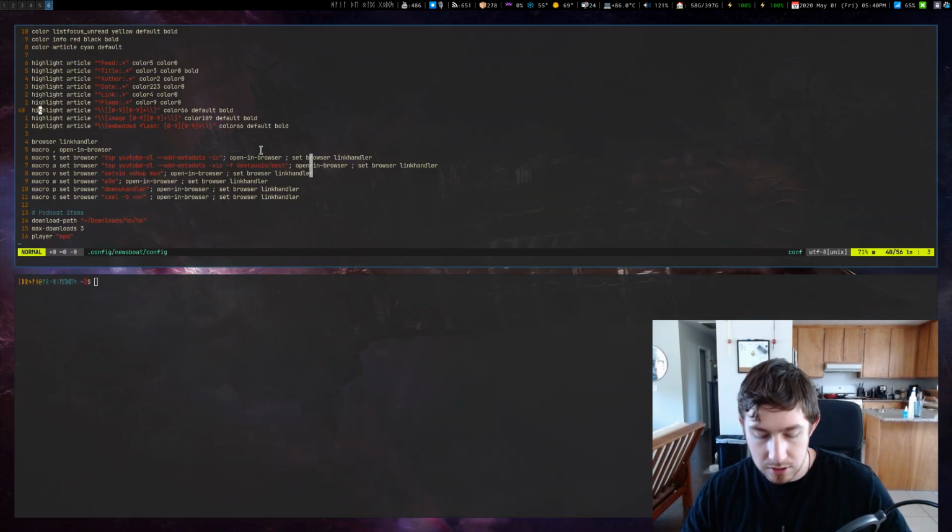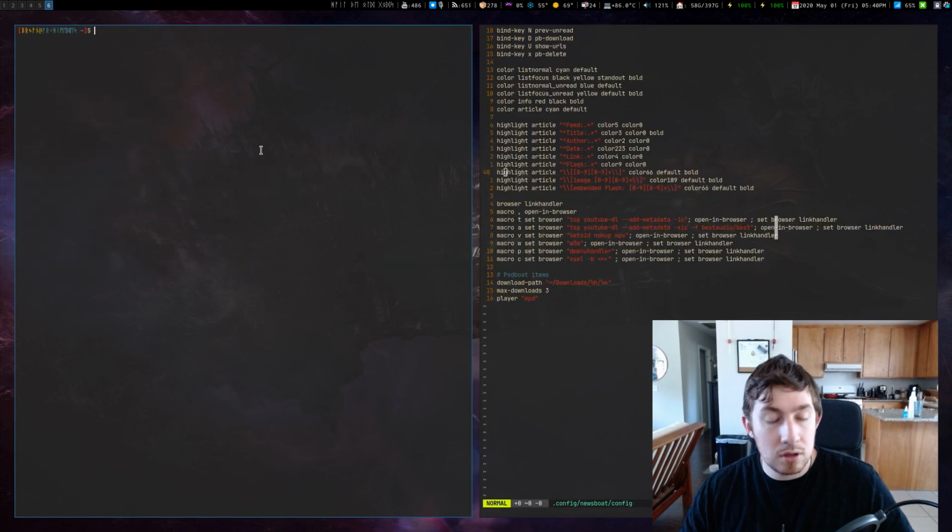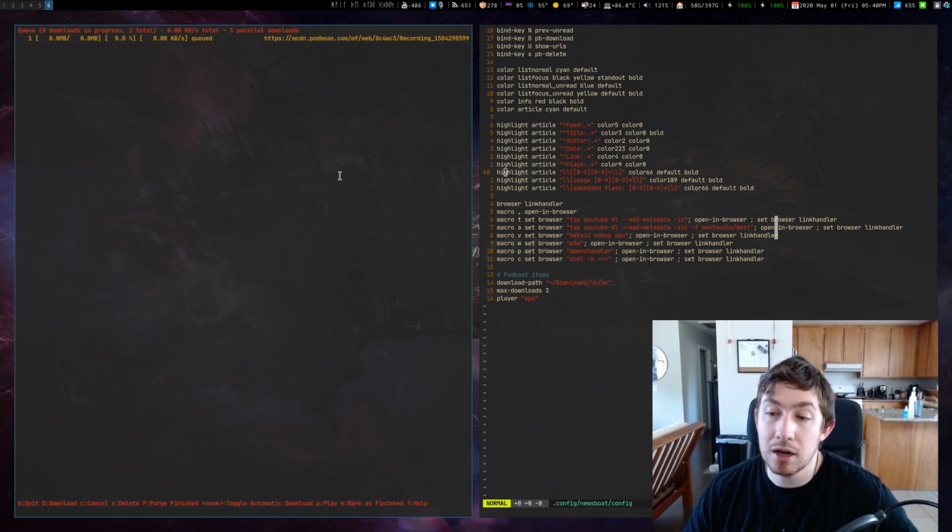You know what? I am tired of you opening your terminals on the bottom. So then I can do podboat for podcasts, and now that queued podcast is there.